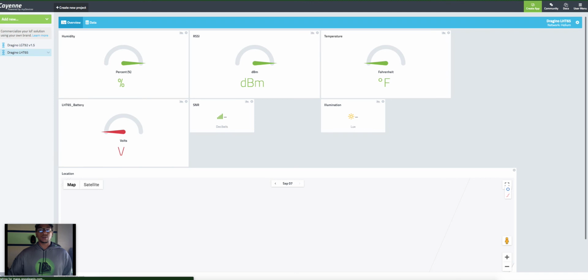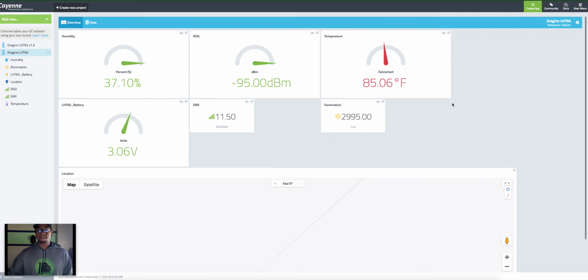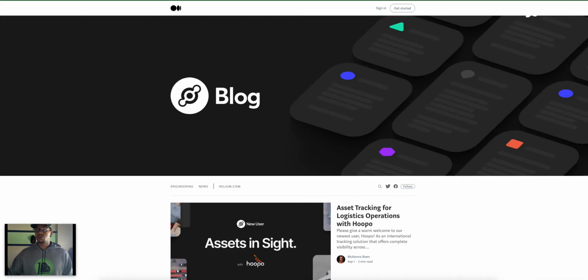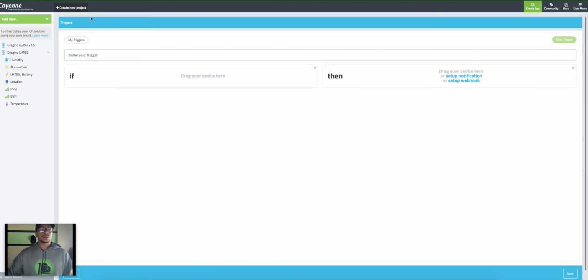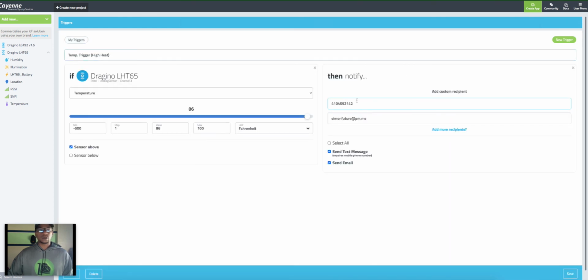Now what happened to my data? Okay, here we go. Let's actually go to these triggers. There should be a way to select that. Just click on my triggers. Alright, and let's actually make it happen. So let's say 84, since we already know that it's above 84. And let's click save. Now I should be receiving a text message.